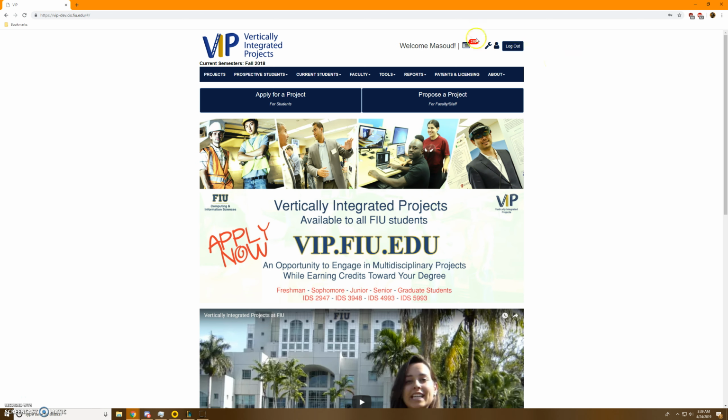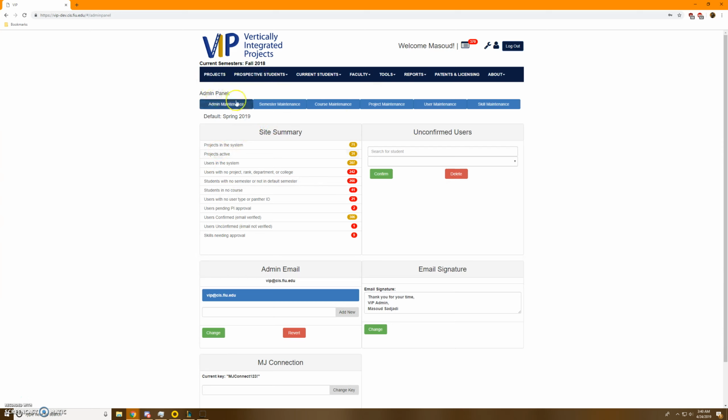This is the admin/PI user guide. If you're an admin, once you log in, you'll be able to see this little wrench along with your user profile button. When we go into it, we'll be taken into the admin panel page. We start within the admin maintenance tab, in which we're able to see a quick summary of the data in the server. But the real meat is within the rest of these tabs.